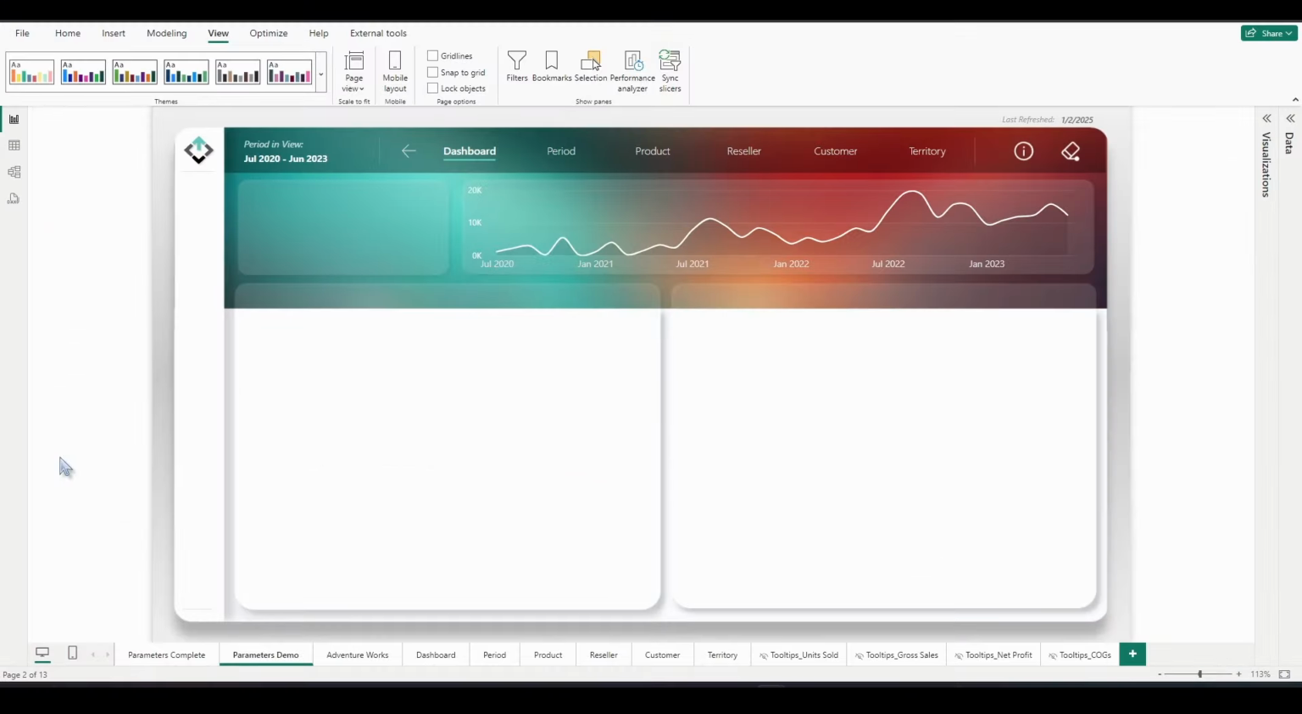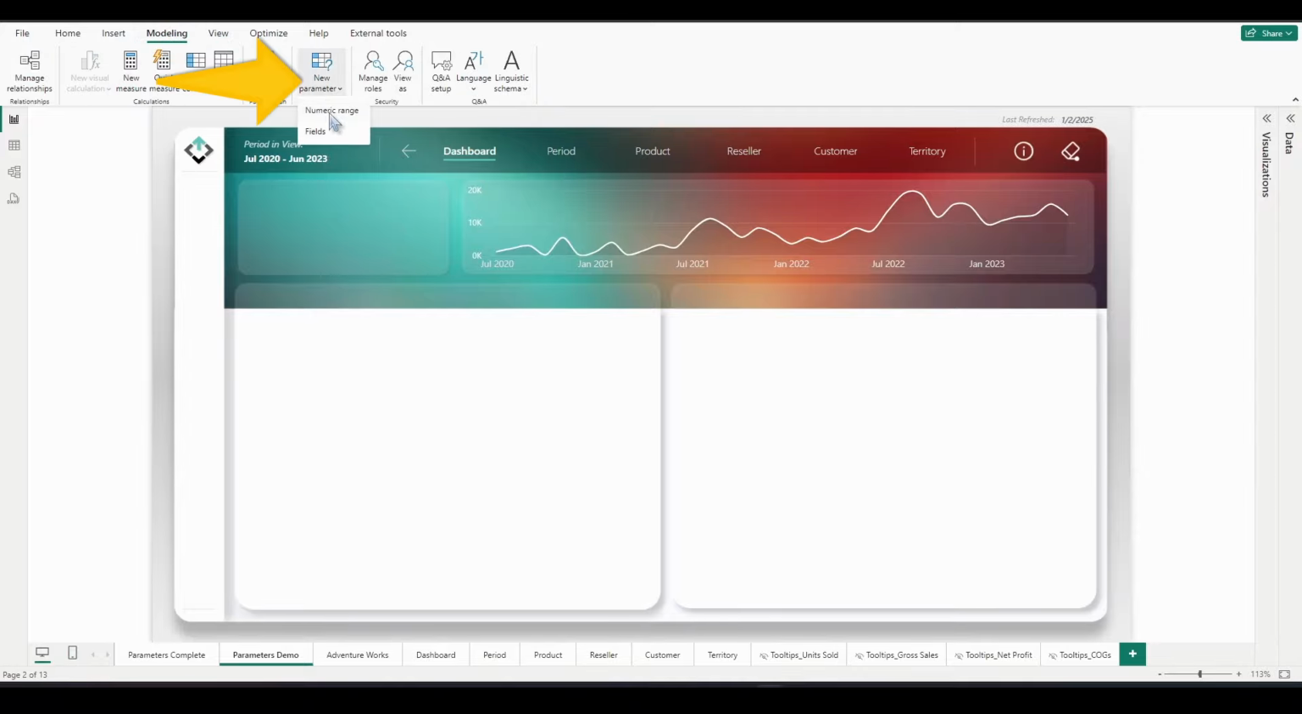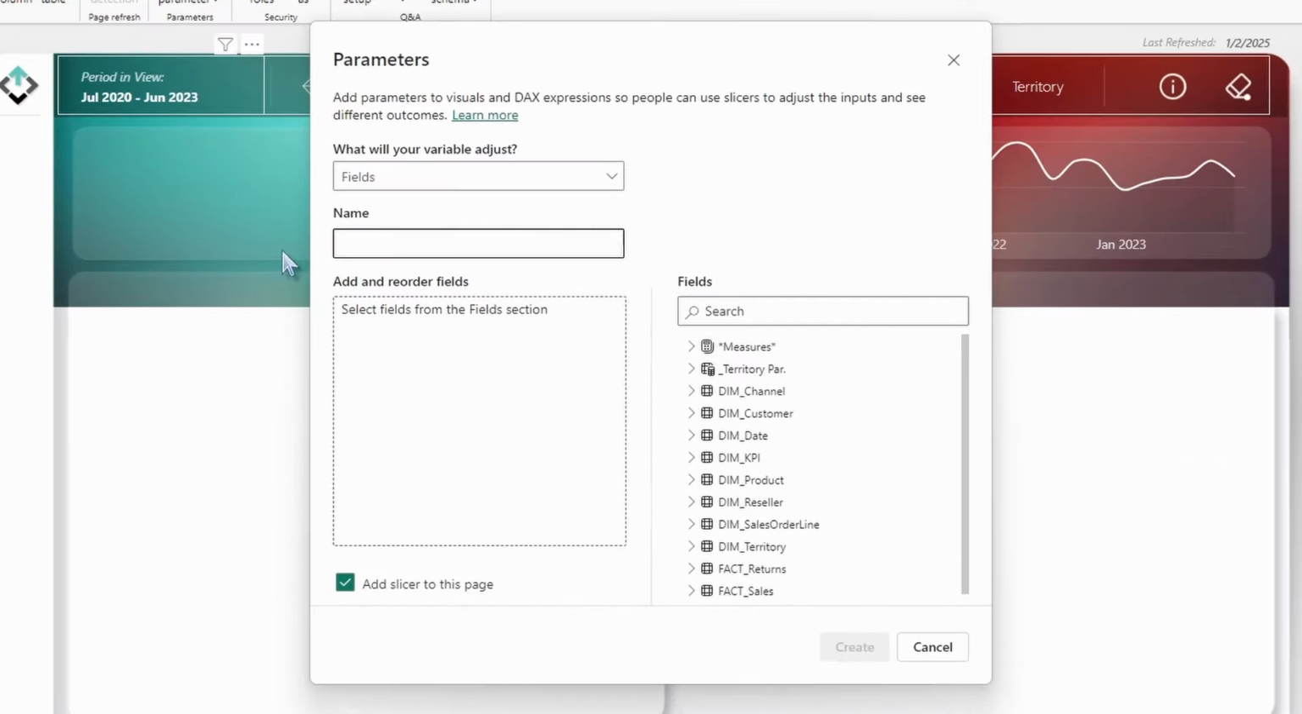All right, so let's dive right in here and create some field parameters. The first parameter I'm going to create is going to be related to the product dimensions. So we're going to go to Modeling, New Parameter, Fields. I'm going to name this parameter _product par. Now you can name yours whatever makes the most sense, but I'm going to go with this along with adding that underscore at the beginning, so all of my parameter tables will be grouped together in the data pane.